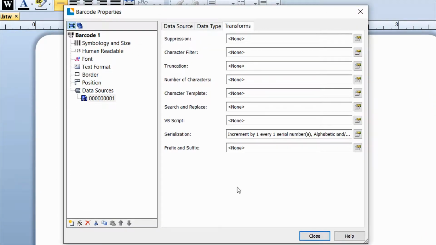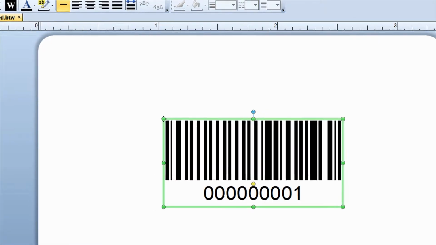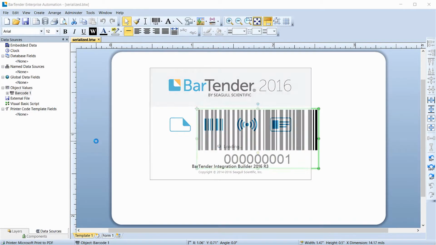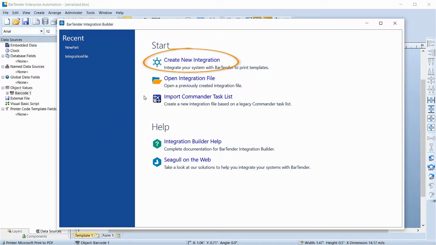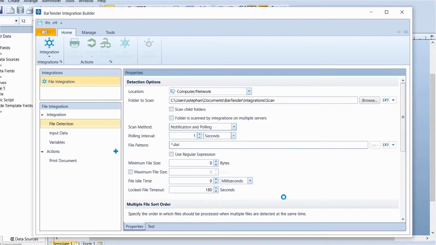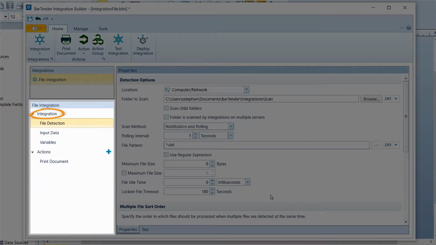In the Transforms tab of the Barcode Object Properties, you see that the barcode will increment by 1 with every printing. Now, to create the new integration, open up Integration Builder and select Create New Integration. Select File as the integration method. This will trigger the integration whenever a new file is detected in the directory, and click OK.